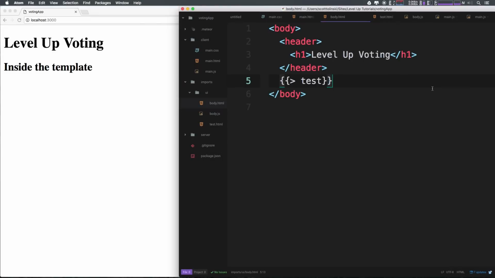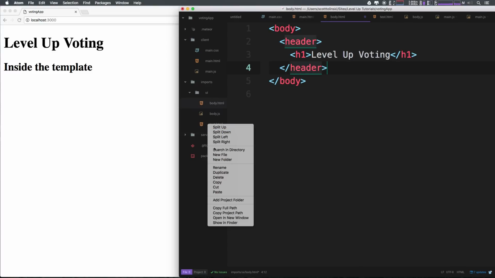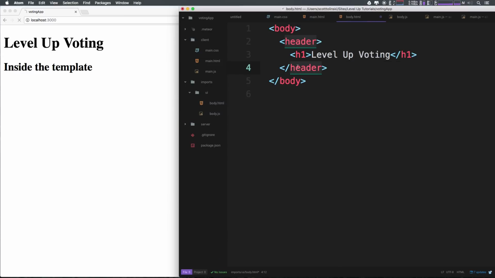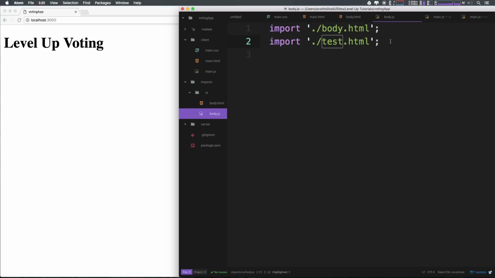Okay, so we left off with this really basic example where we had this test template inside of our normal template here. Let's go ahead and actually just straight up delete this because we'll be making lots of templates as we go. So let's just go ahead and delete test instead of trying to rename it or something like that. And as you can see, saving everything, it's all good. We're going to head to body.js and delete this import statement as well. But we're going to actually remain in here for a little bit.